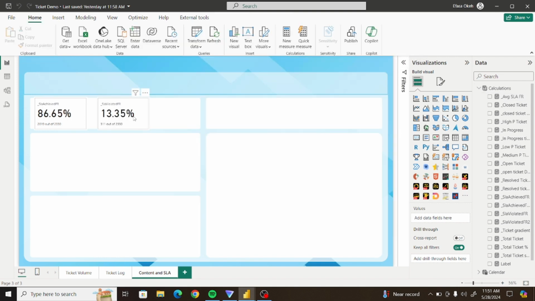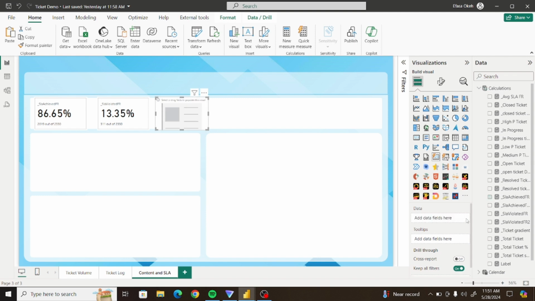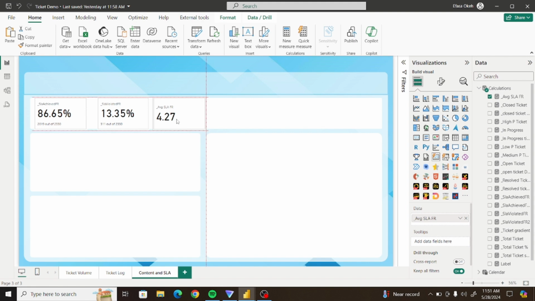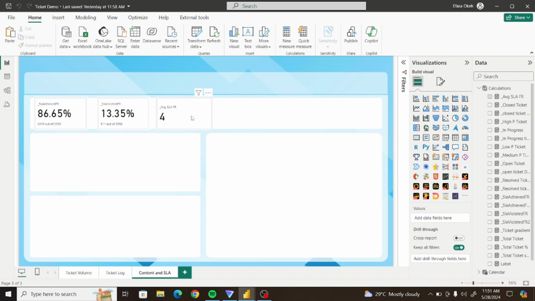I'll simply make a copy of this card visual here. I'll just say copy, I'll paste. But I don't want to display SLA achieved. I want to display what I just calculated now. This is the average. Now, I had to format this because I wanted to display this in just minutes. So I don't want the extra. I had to format it to 0 decimal places. So this is 4.